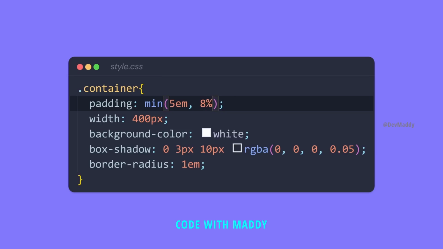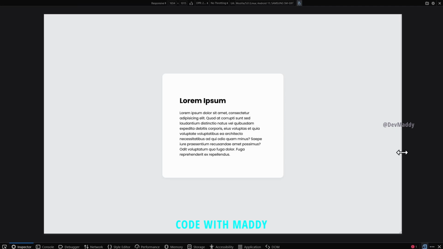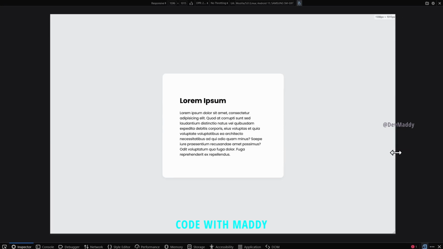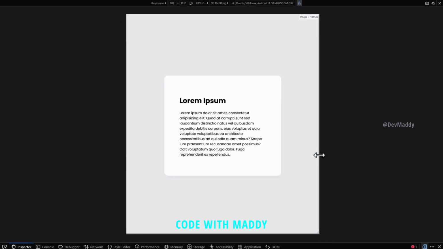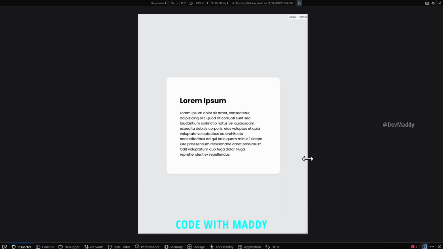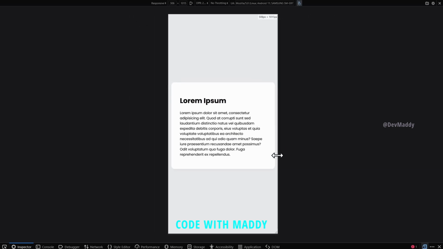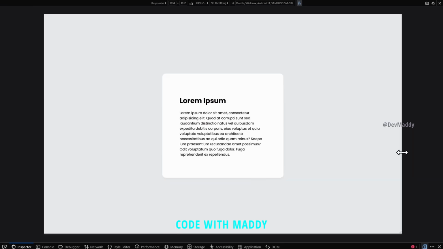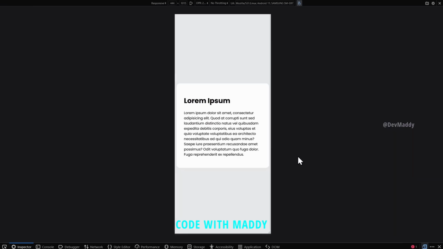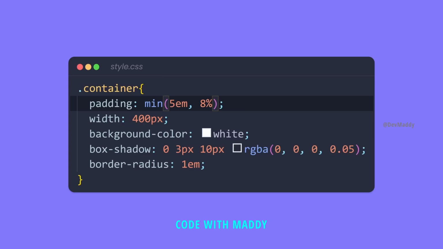Now this function will calculate which of these values is smaller. On a desktop screen, which is pretty wide, 5 EM is going to be smaller than 8% of the parent element. In this case, the parent element is the body, so it's 8% of the screen. But if I resize the window, then we can see that on a smaller device, there's a point where 8% of the screen is going to be smaller than 5 EM. So the min function switches and chooses 8% for the padding. And since 8% is a relative unit, it will get smaller and smaller as the screen gets smaller. So this way we have a padding that looks great on a desktop screen and a mobile screen using only one declaration without a media query.